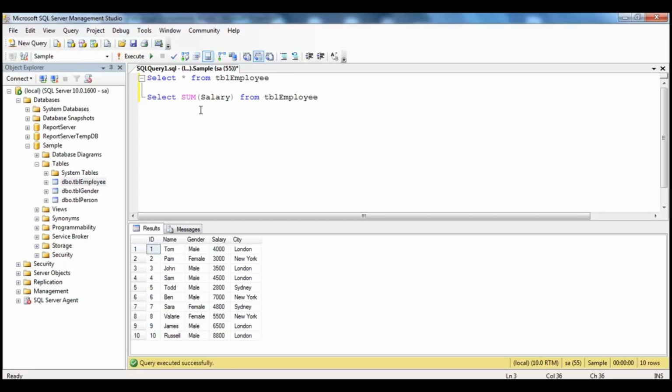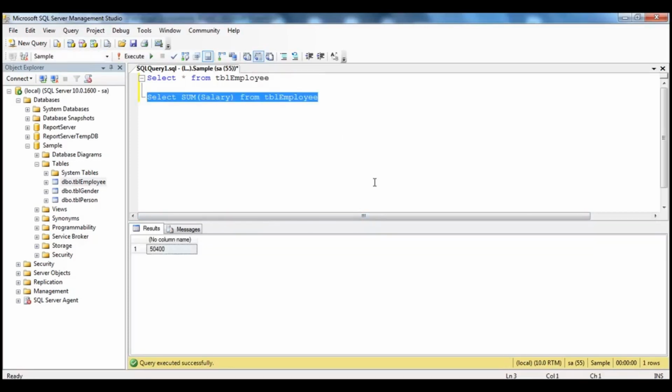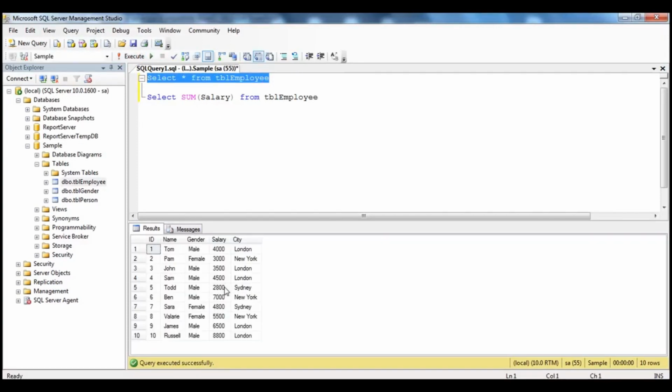Let's say I want to fetch the total salary of employees. To do this, we will sum all salaries by using some aggregate function. If you look precisely into the table, 2,800 is the minimum salary. To find this using an SQL query, you can use the min aggregate function.